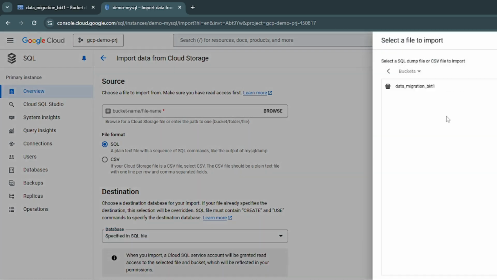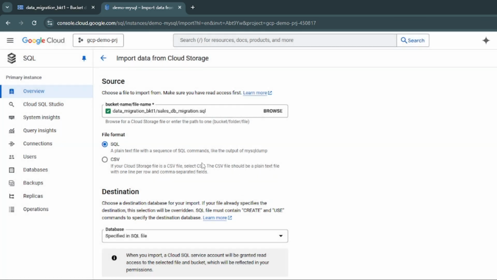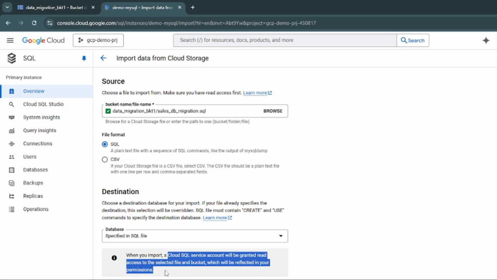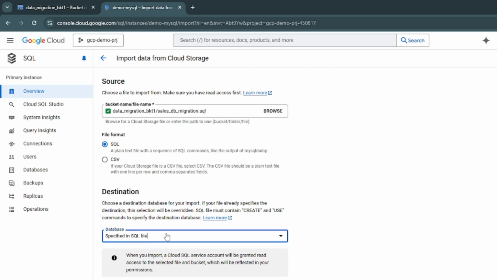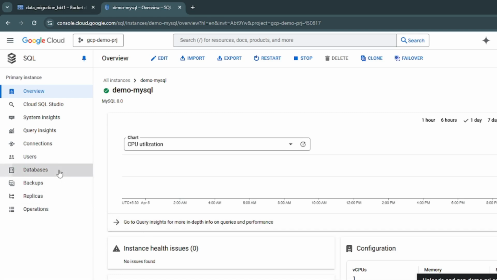Let's select the bucket and select the file from the bucket. One thing you need to observe here: the Cloud SQL service account will be granted read access to the selected file and bucket, which will be reflected in your permissions. This will get applied automatically when we click on import. For the destination database, select sales_db, and import. The import is successful. Let's go back to databases.